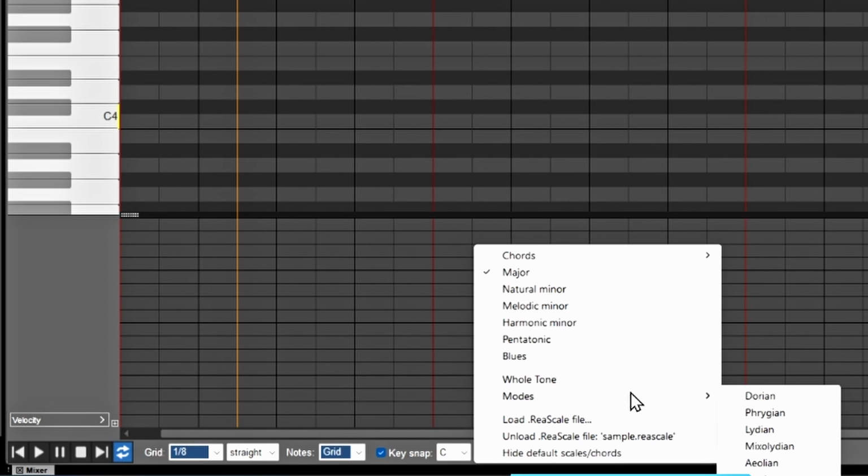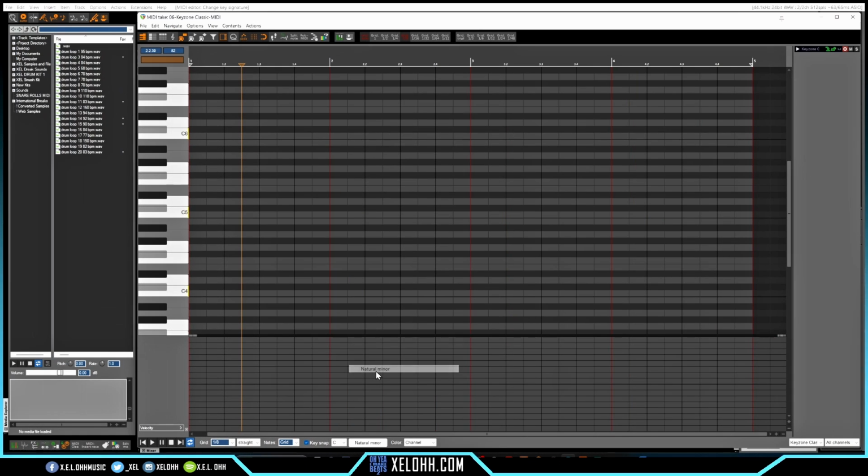And they also have scripts, so you can add a whole bunch more if you wanted to kind of have it look like FL Studio's. They have a script that shows you that. And I do show you that in the piano roll setup video that I have. So if you want to actually see how to do that, check out that video. All right, so I'm putting on natural minor.